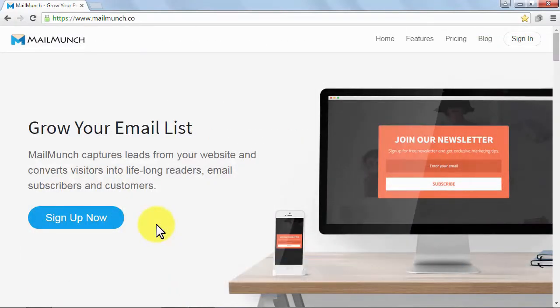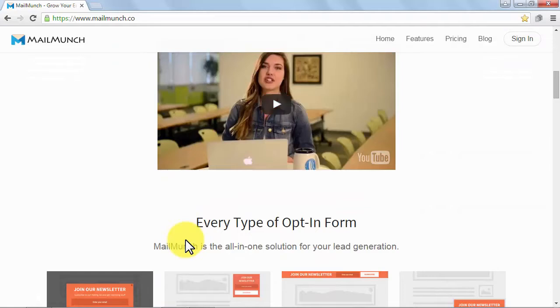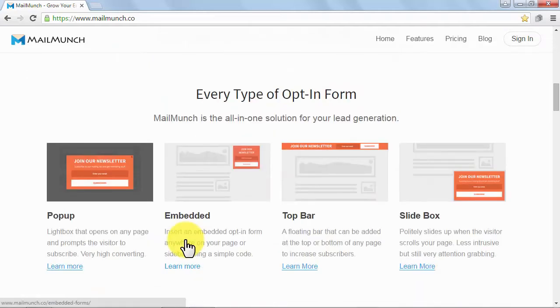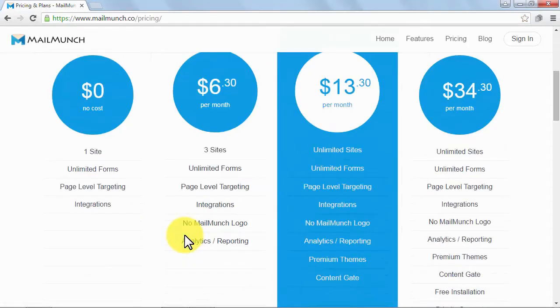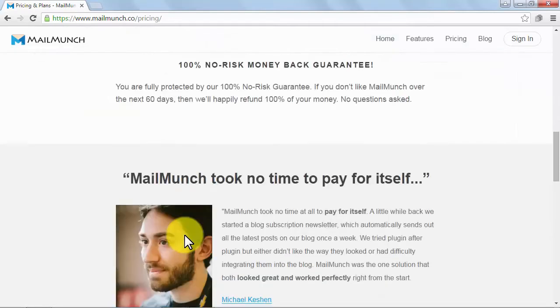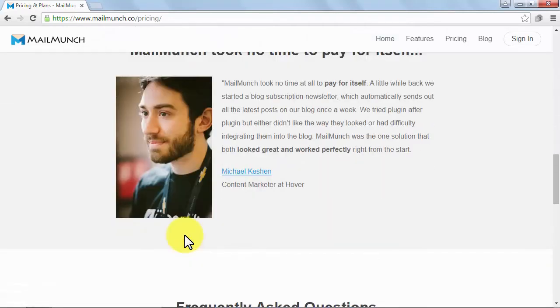MailMunch. MailMunch is a simple-to-use service that will lead your site's visitors to a landing or sign-up page to convert them into lifelong customers. It will give you the ability to create opt-in forms like pop-ups or to embed them in your site as top bars or slide boxes. You can use it for free on one site, buy it for $6.30 for using it on up to 3 sites, or buy a gold or platinum package priced at $13.30 and $34.30 respectively with additional features. People are raving about how cost-effective and simple it is to use.